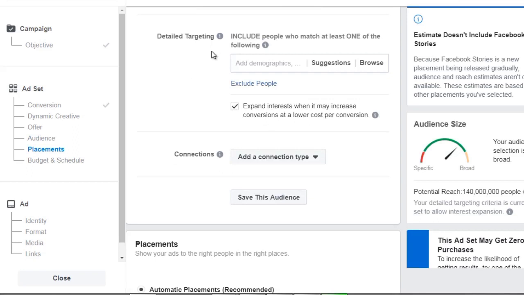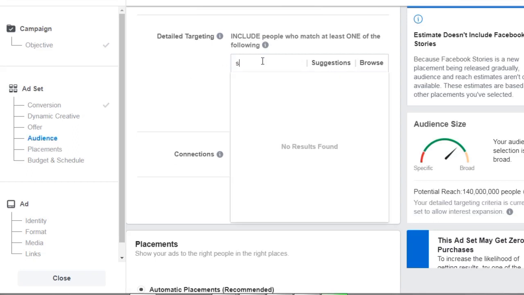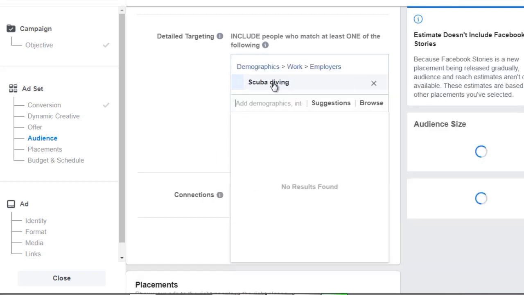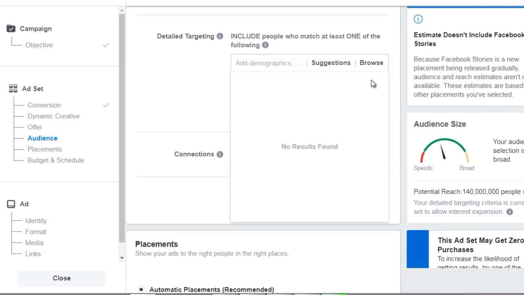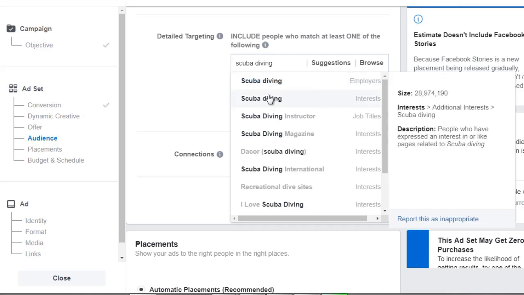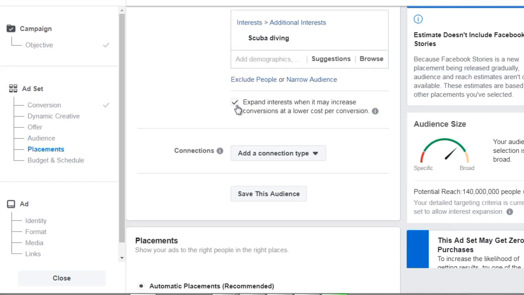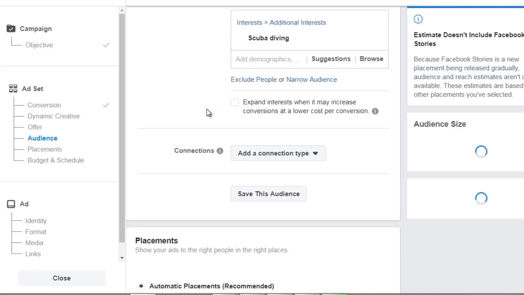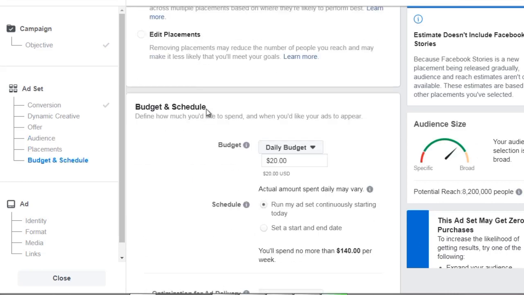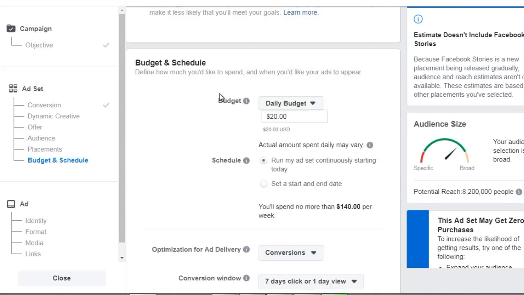Now, detailed targeting. This would include the interest. So this could be scuba diving. Now, let me delete that. We selected the employers to make sure that you choose the right one. So we can see interest. It has 28 million people. That's a good sign. And we're going to uncheck that. We're going to leave it at automatic placements.